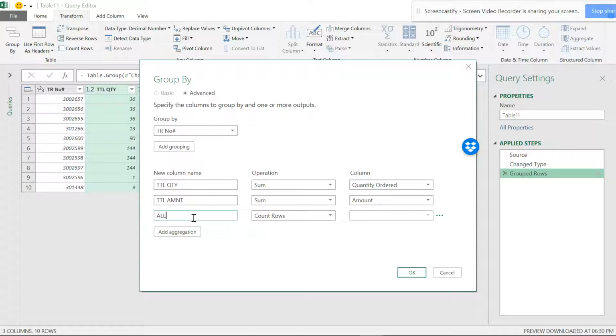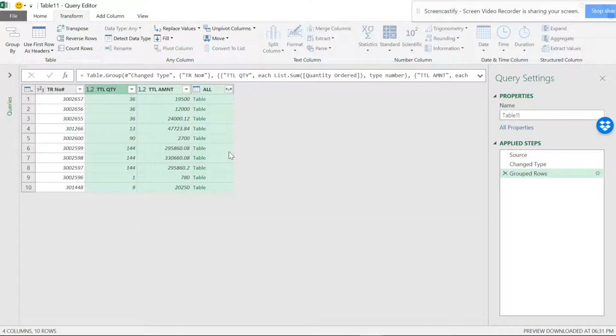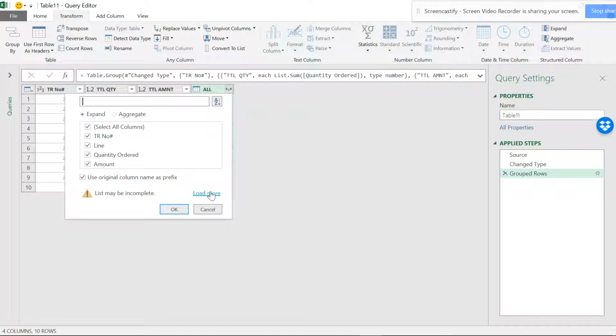I will write All, and you have to select All Rows. You don't have to do anything else over here. That's it. And okay, you get a table over here. In this table you can load more. Please remove this, or you have to rename all the columns again if you don't remove this. So please remove this, and then you can keep this line, or you can remove it.